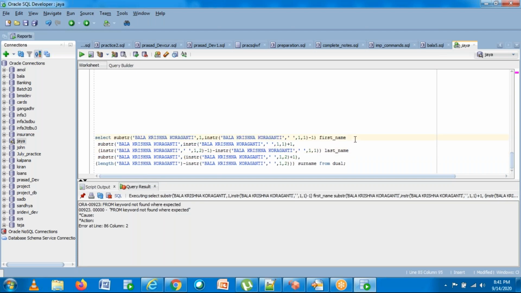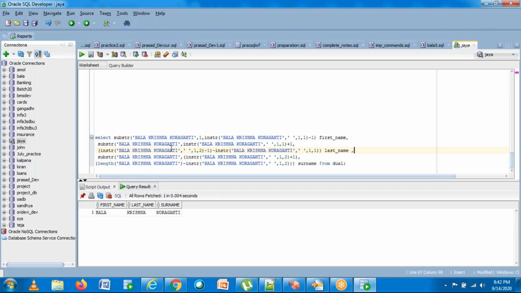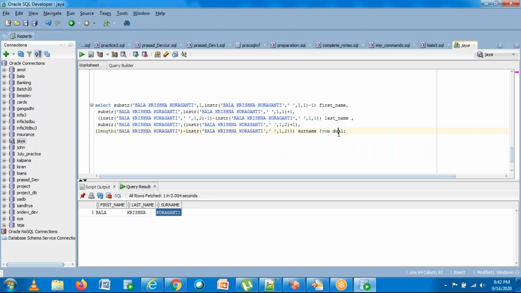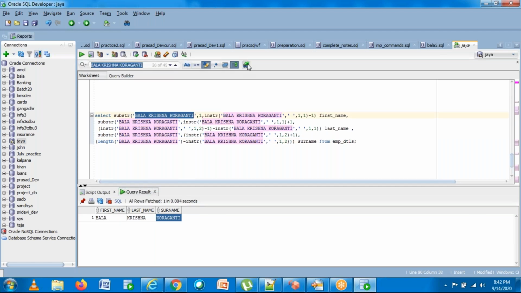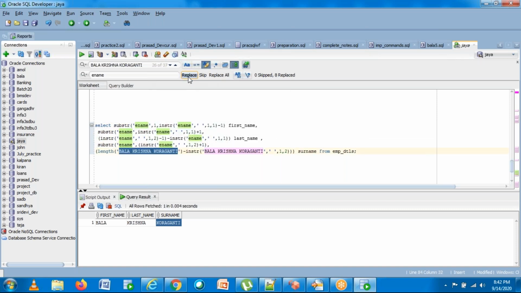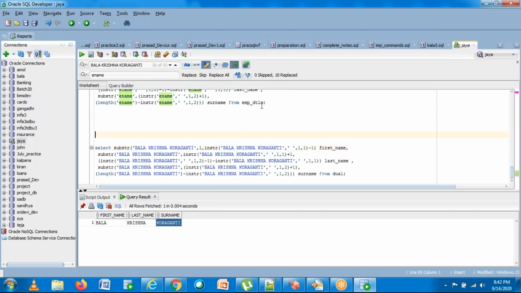Okay, run this one. Okay, comma. Okay, see, first name, last name, and surname. So here I'm just selecting from dual. If I use employee table, right? Let me use employee table. I'm using employee_DTLS. I know the column is E name, right? E name. Okay.